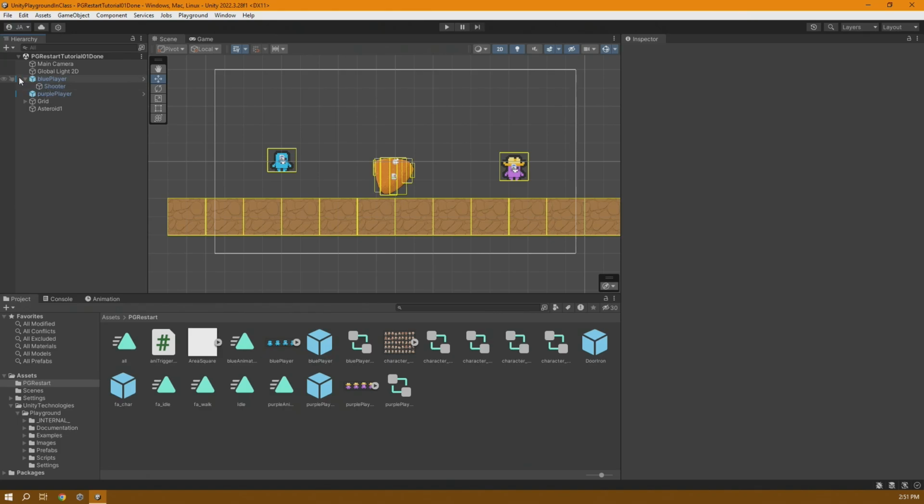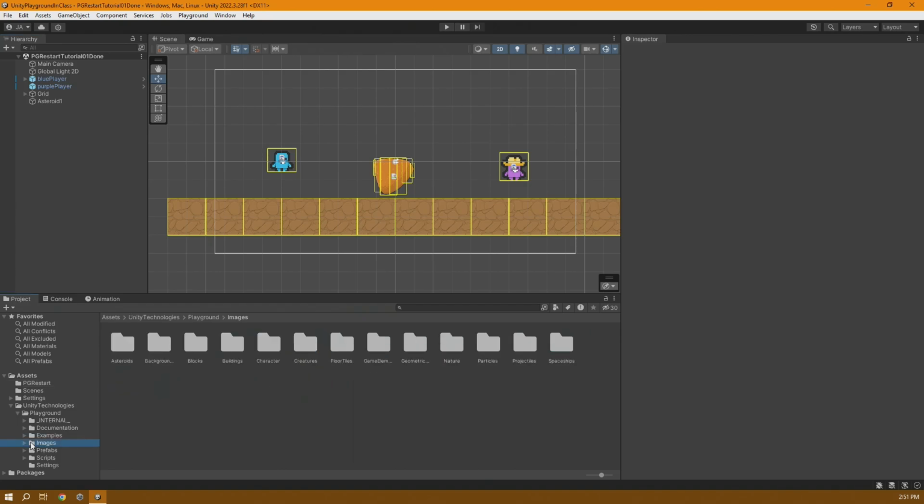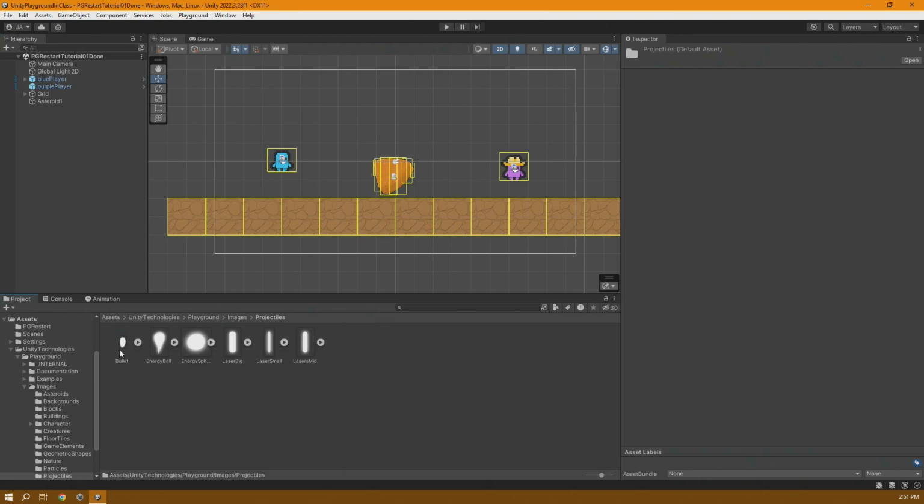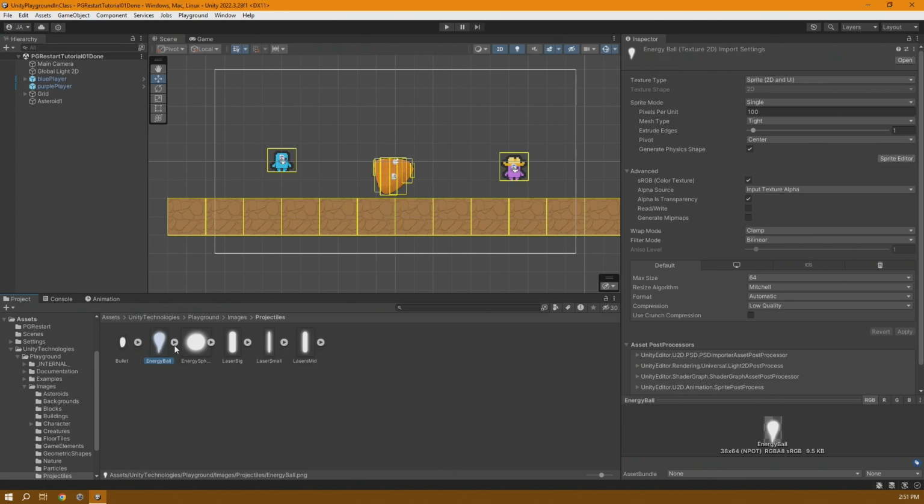And so once that's in there, now I'm going to take the steps to set up my laser. In this case, I'm going to go down to Unity Technologies Playground and go into Images and find my particles. And you can use any of these that you want. I'm going to use EnergyBall because it is directional. And so later in the tutorial, I'll show you some other things and we'll discover a problem that we'll try to fix in a later tutorial.